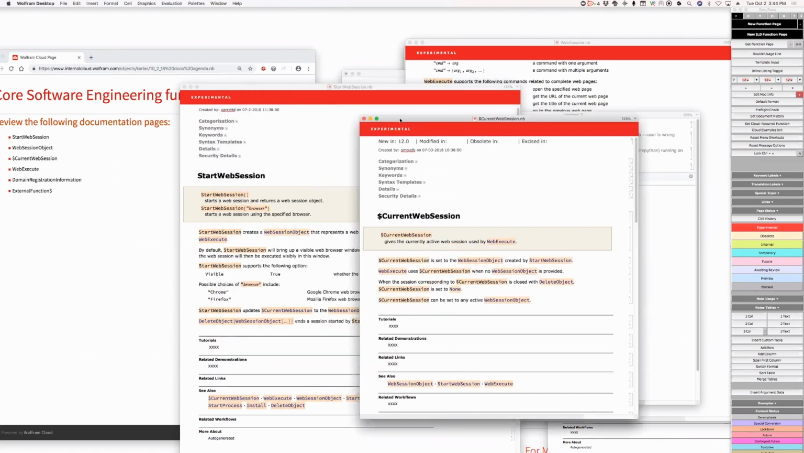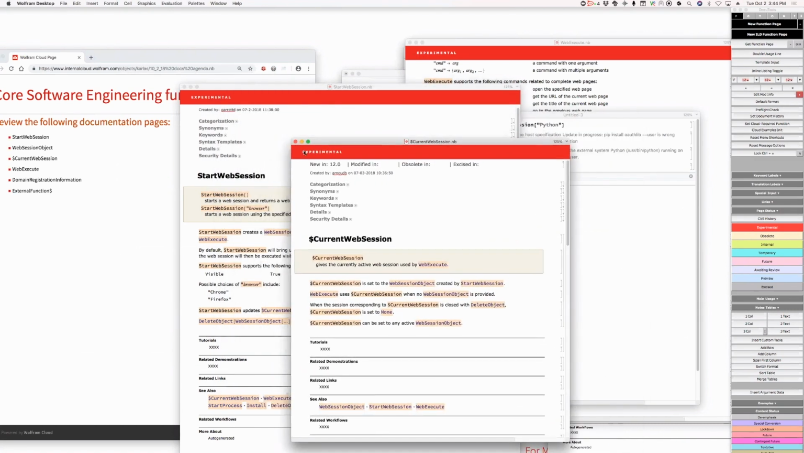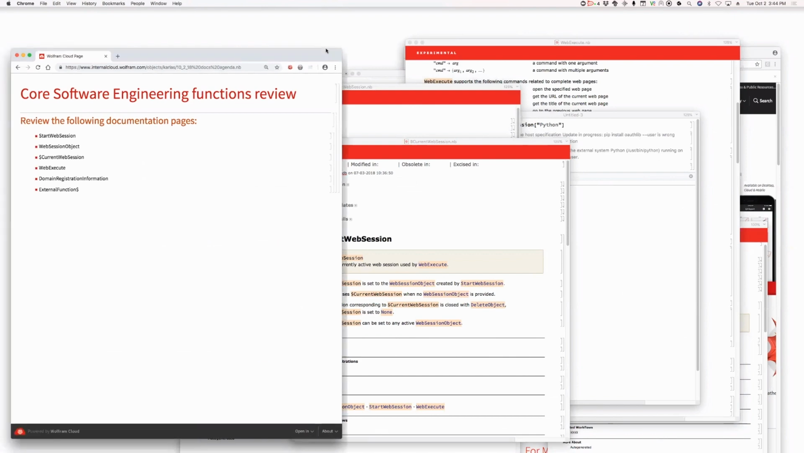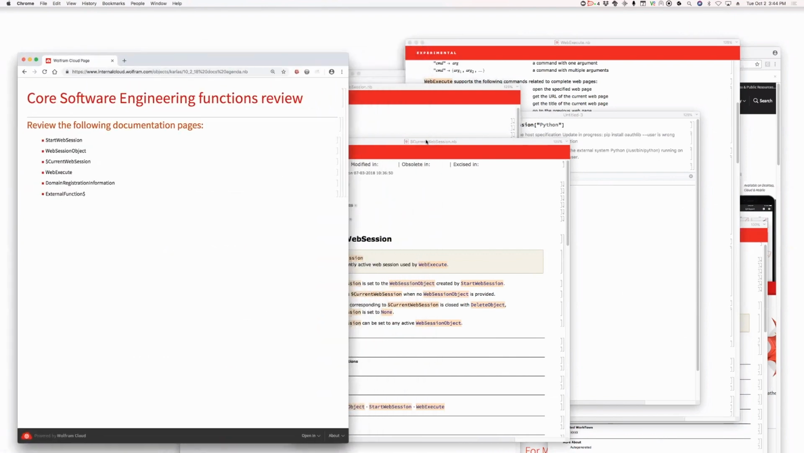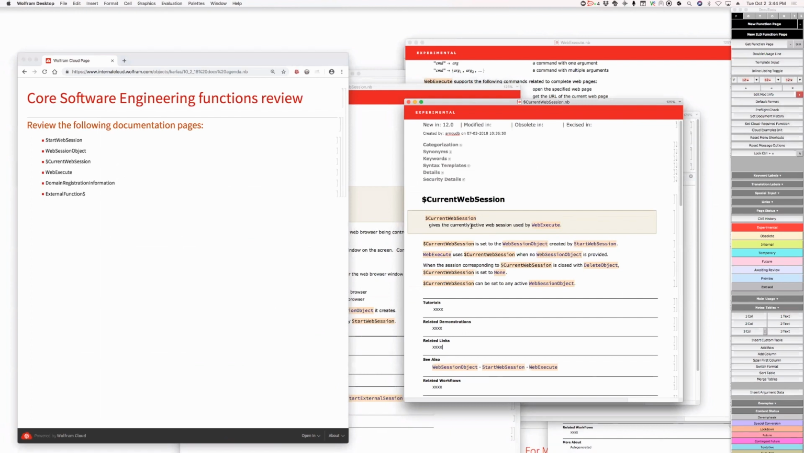Okay, is there a guide page for these guys? Have we found that? I don't think we found that. Okay, so we're going to get to that in a minute. Let's look at domain registration information first.